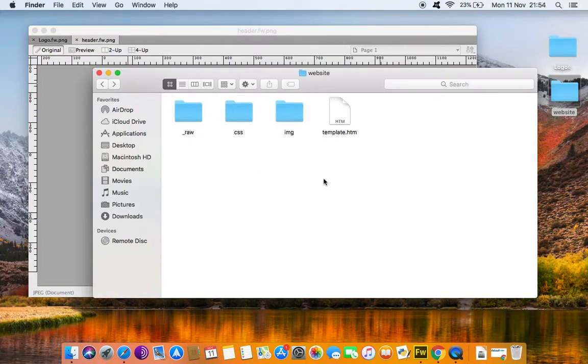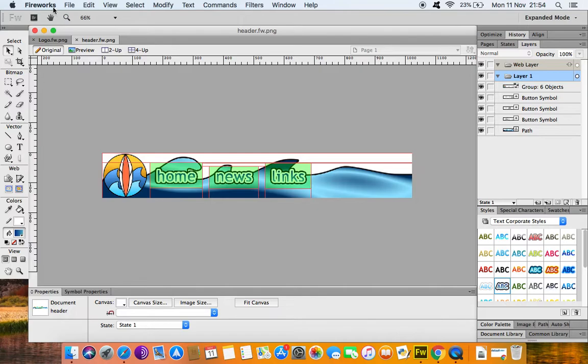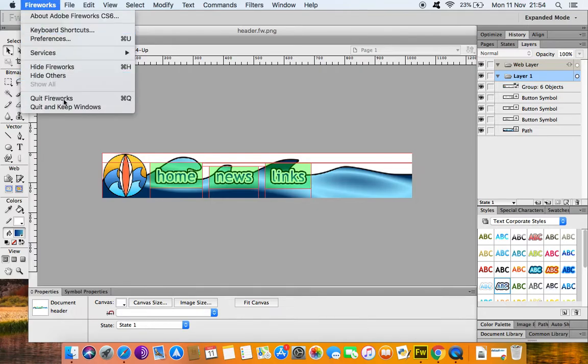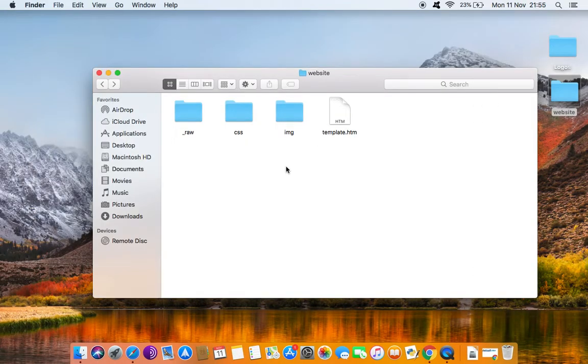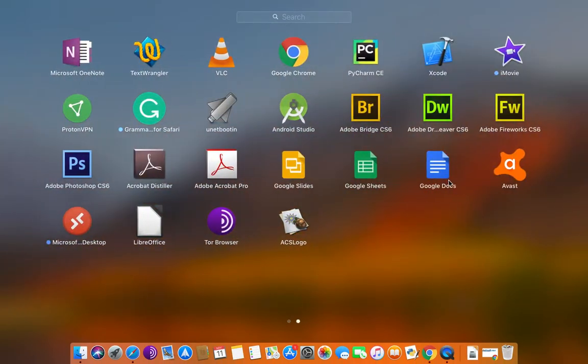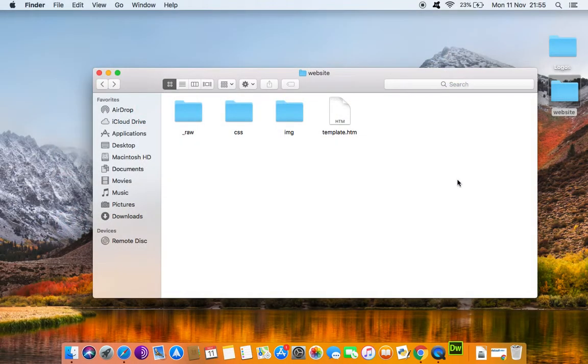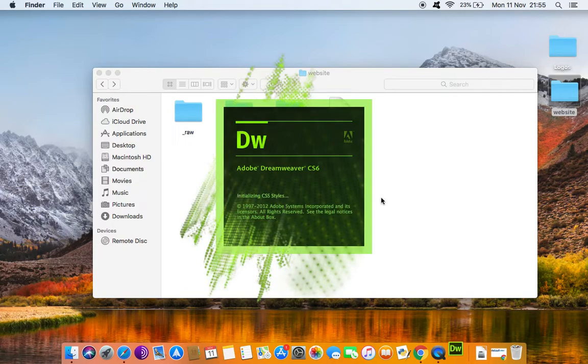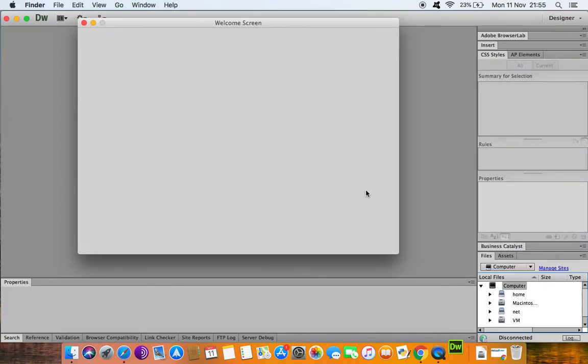So to start off, we can close off Fireworks. Quit Fireworks, don't need it open. Make sure you've saved everything. And I'm going to find a program on my computer called Adobe Dreamweaver, and it's this DW. So you can go to Adobe Master Collection, and you might see several programs like Photoshop, Fireworks, and this is Dreamweaver right here.